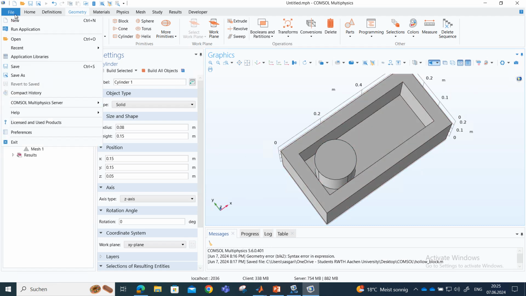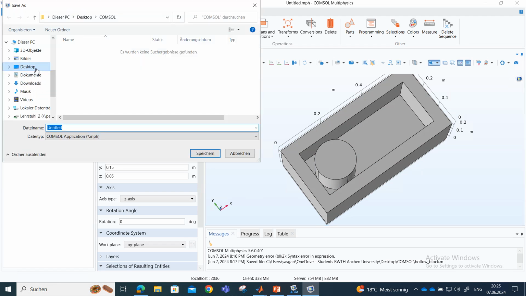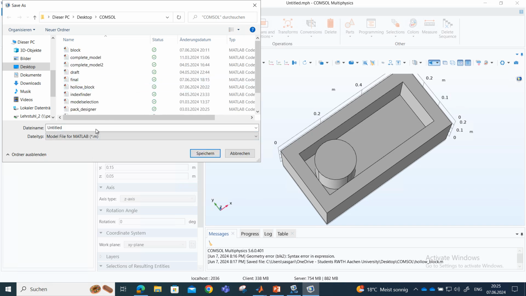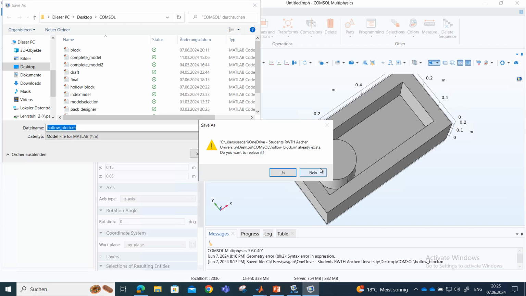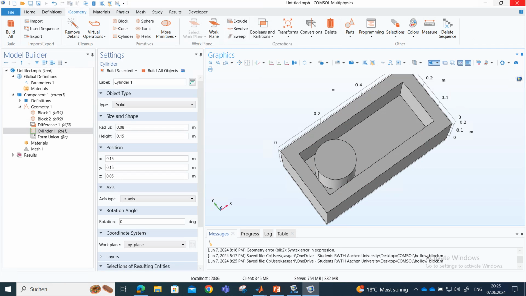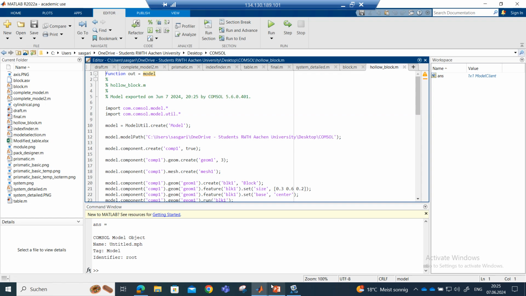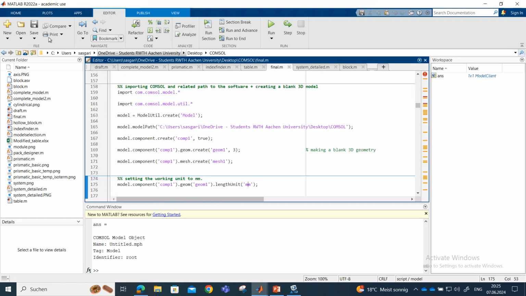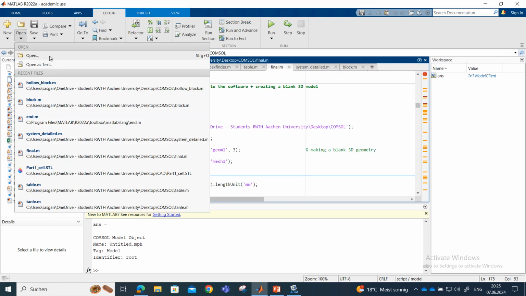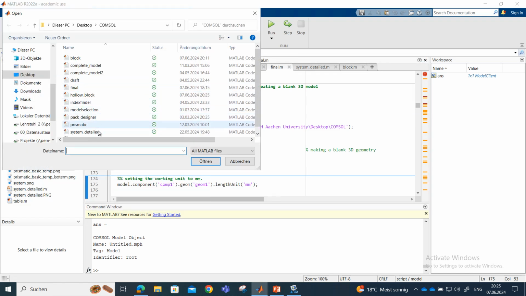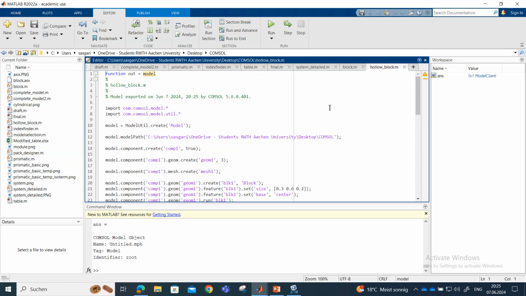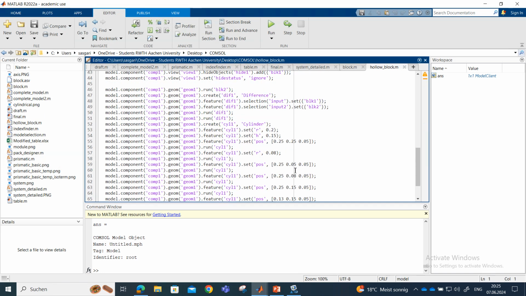So let's see what happened to our code. Save it. Basically, we want to save it as our still our hollow box .m. Okay, it says that there is a model there, and I want to change it. Yeah. No. And I think we have to open it once again. Okay. Let's see what happened here.